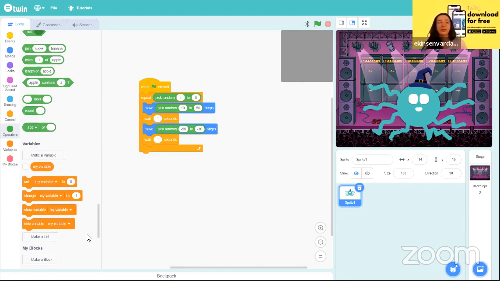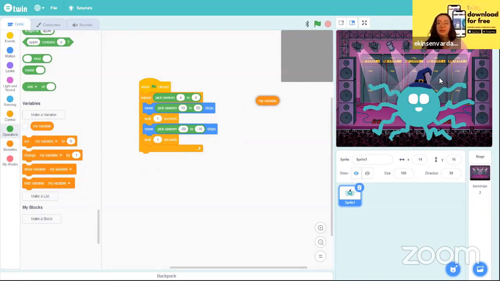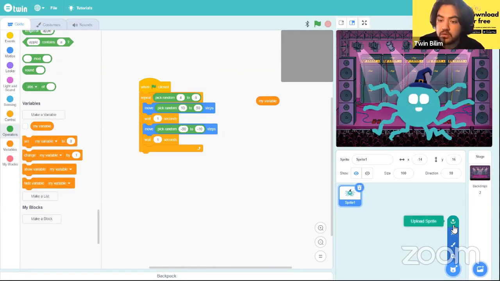So right now you're programming the characters, right? Yes, I am programming this sprite. So if we add more sprites, then we can program each one of them separately to act in the same way.